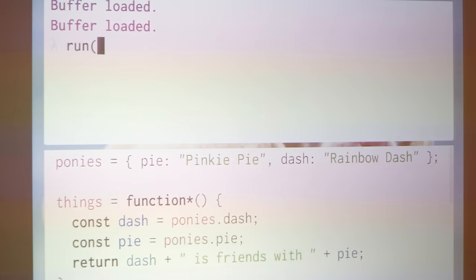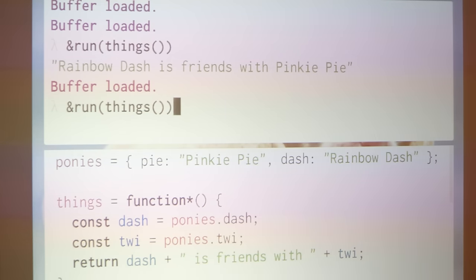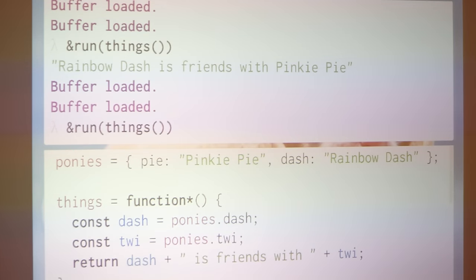Let's try that. Let's run that. Things. Rainbow Dash is friends with Pinkie Pie, obviously. So far, so good. Now, Rainbow Dash, as it happens, is also friends with Twilight Sparkle. So let's do that. Get Twi from ponies.twi and say Dash is friends with Twi. What's going to happen now? Well, for one thing, you'll notice that there is no Twi property in my pony object, which means that JavaScript's type system is going to catch this at compile time. Yeah? Yeah. Not really.